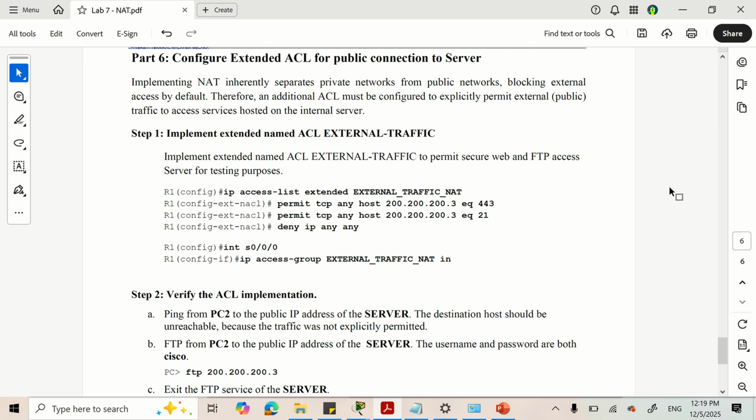Hi, this is Lab 7 Part 3. In this video, I will show you how to configure a standard ACL for public connection to server.